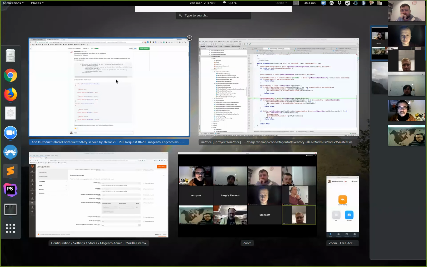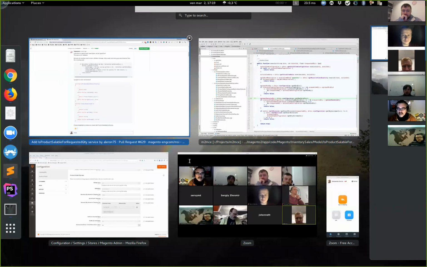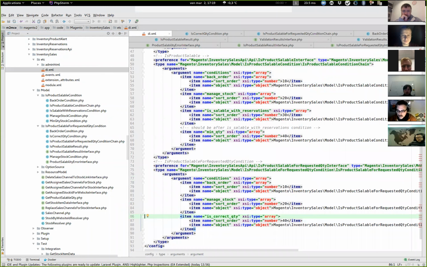I'll show you here. Sorry. So they are defined in the XML. I hope that you can see both of them. Here, the list of IsProductSalable conditions that checks for backorder, manage the backorder option enabled, manage stock enabled, salability with reservations, and min quantity. These are the ones for IsProductSalable that's not in the context of salability of shopping carts.